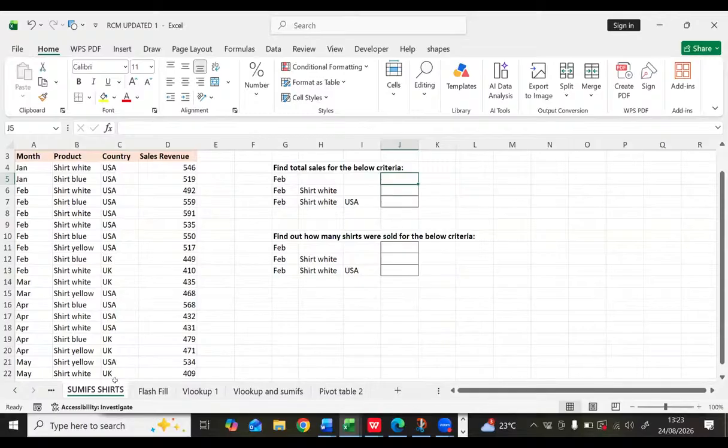Thank you so much. Now, once you open this, my very good best students, I have a situation here. We sold some shirts over some months, January, February, up to April. Then we have the products: shirt white, shirt blue, shirt yellow, and so on. You can see all those shirts are there, and they are also being sold in different countries.